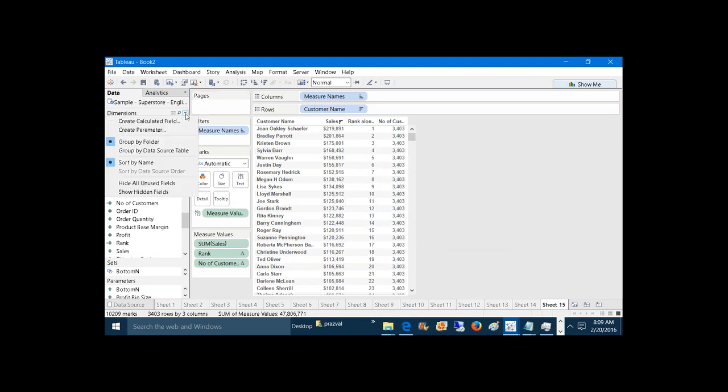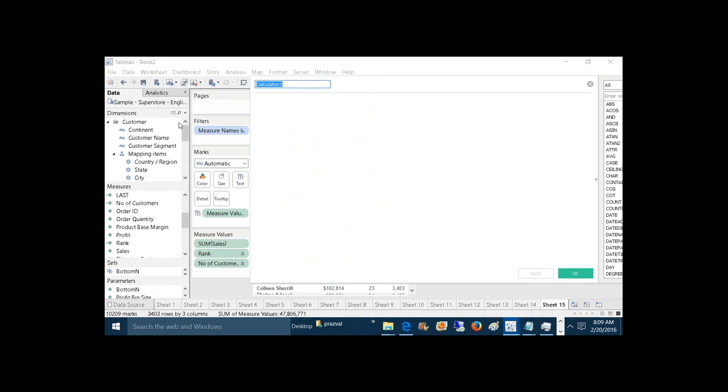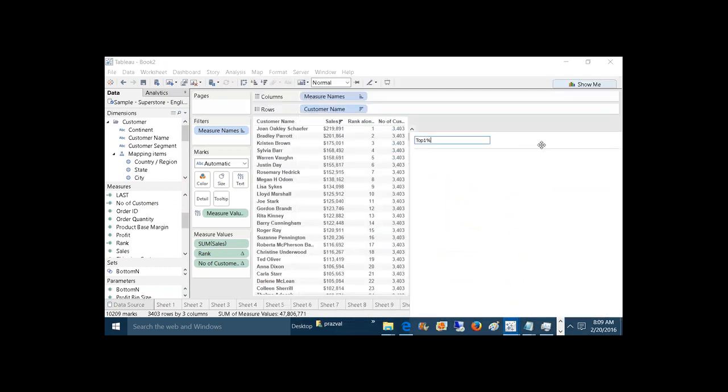So I'm creating one calculated field with the name top 1%. So how to get top 1%? Top 1% means what? Top 1 to 34, so we have to get the highest top 1% customers. Here we are writing the rank using the index, right? So here we are indicating the top customer with the help of rank.